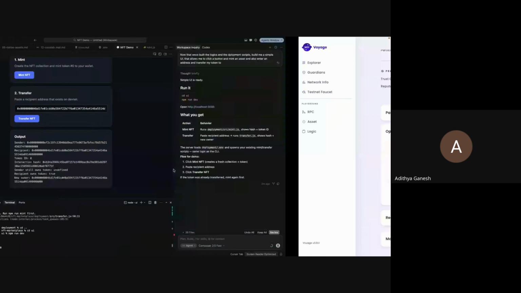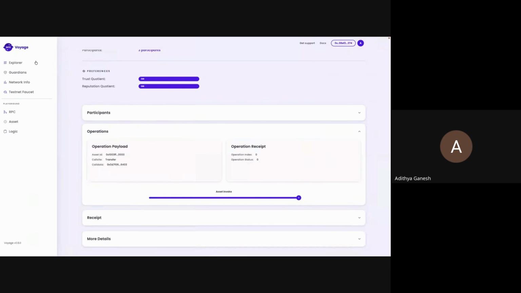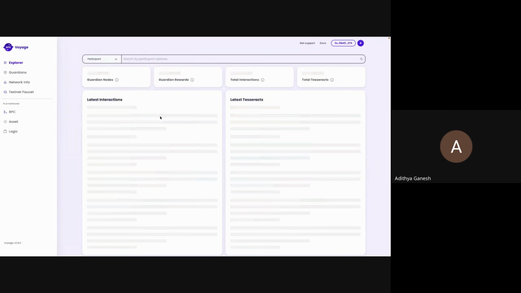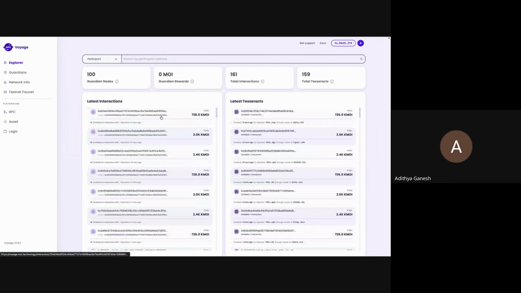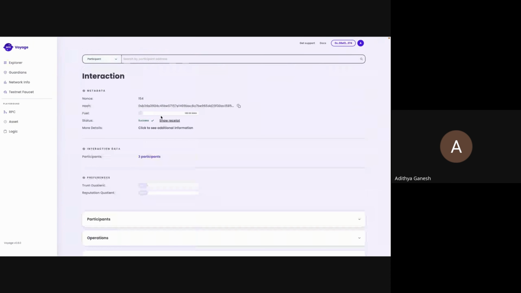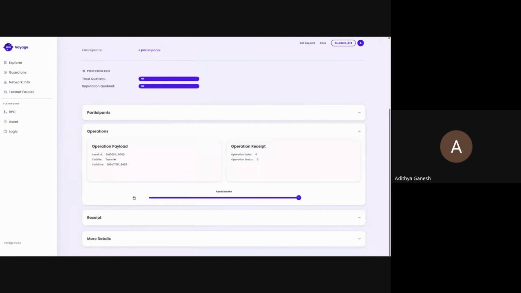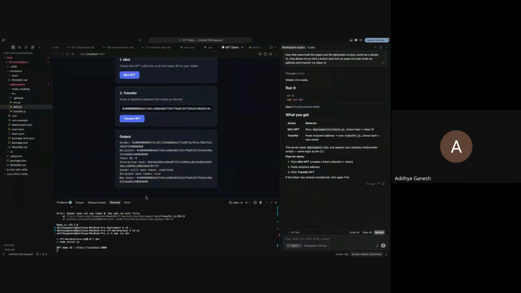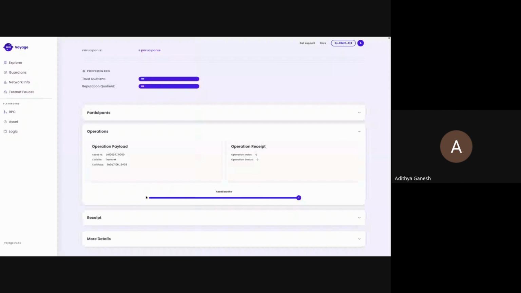Okay. It says it's gone through. I'm going to check Voyager, and you also let me know. You can do this in parallel. Yep. According to my Voyager, it's gone through. Should be the same.